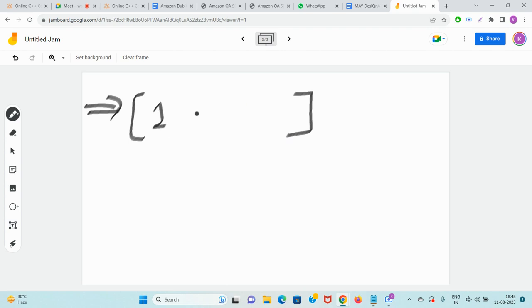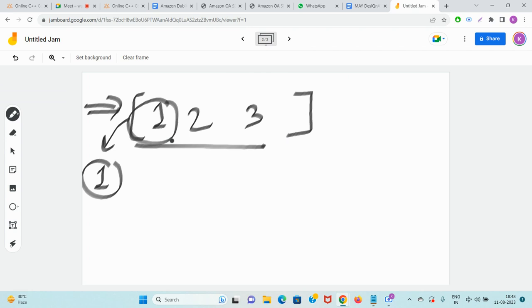So guys, once again for the last time I will explain. This is the array given to you. First you have to find all the subarrays of the array. This is a subarray. This is also a subarray. 1 2.